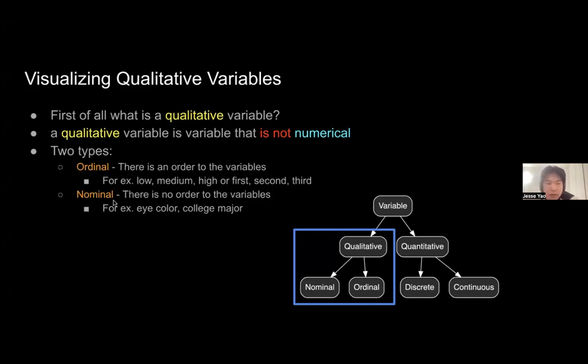The other one is nominal, which is actually far more common, where there is no order to the values. For example, eye color, college major, or which city you live in. This is the holy graph everybody looks at when they look at variable types. Right now we're looking at the left half, the qualitative, nominal and ordinal section.